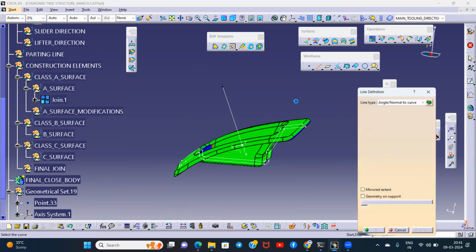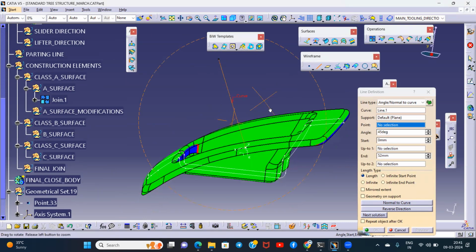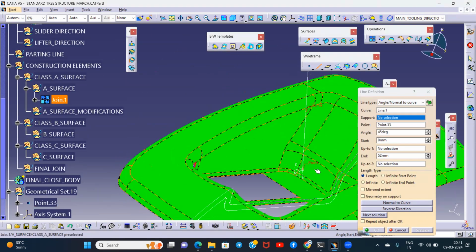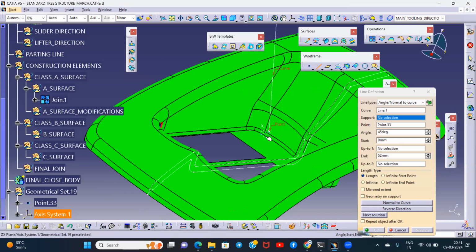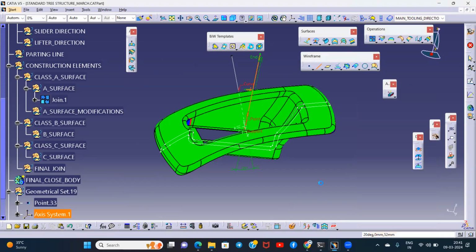Angle normal to curve. This curve I need to rotate. The point is this, and the support is a parallel plane, that is this plane. Reverse direction. Angle is 20. And this original line I'll hide.